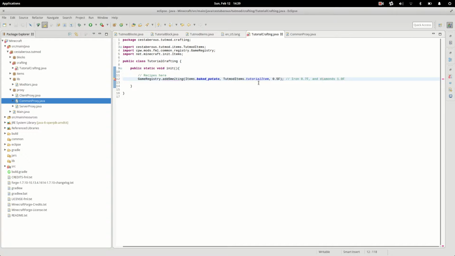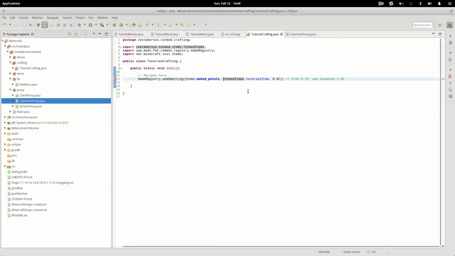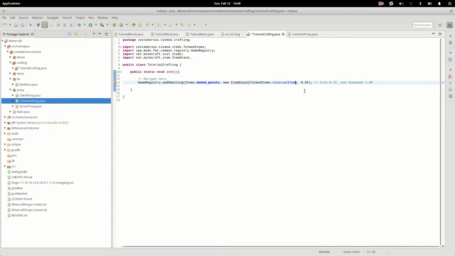Even though we've put this output item in here, we can see that this function still has an error. If we highlight over this, it says that it wants an item stack. The only difference between an item stack and a normal item is you can have multiple items in an item stack. So we can customize the number of output items. We could say for one baked potato output 3 tutorial items or whatever. So we need this to be an instance of the item stack class. We can do this by typing new item stack and then putting our item inside here. Then we just need to import the item stack. In theory you could make this output more than one of these tutorial items per baked potato put in.